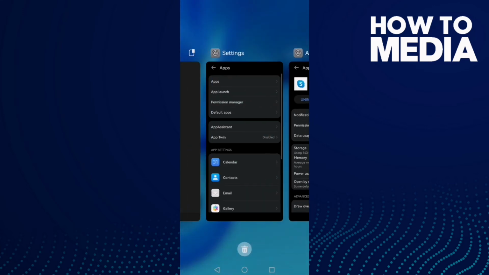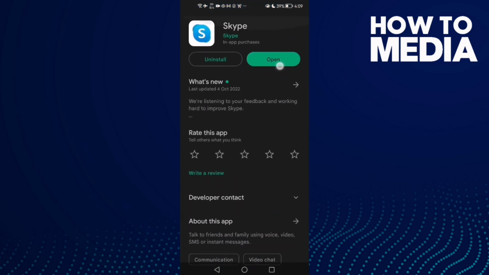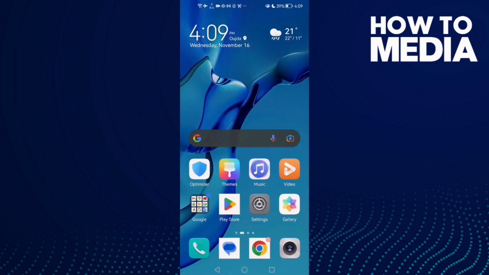Problem, just close all the applications in the background and then check if there is any update here, and that's it. Try again and your problem must be fixed, and that's it.